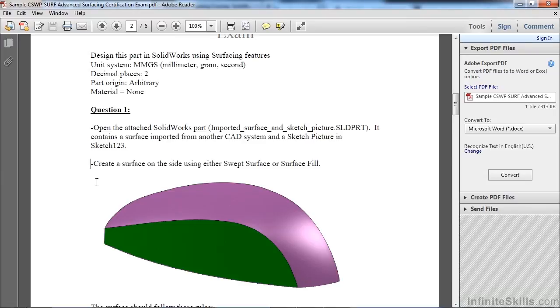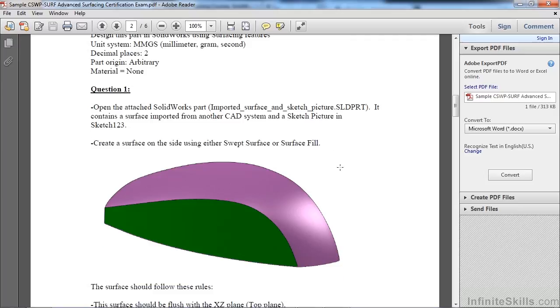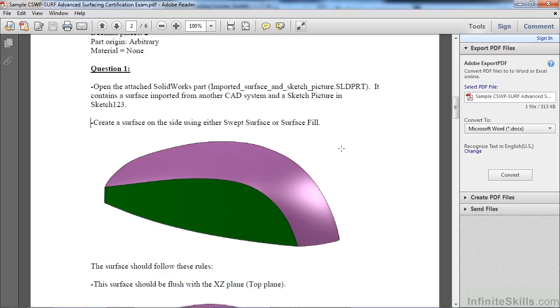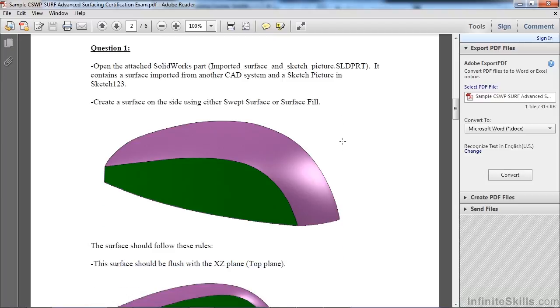For instance, in the first question, you're asked to create a surface using either the swept surface or surface fill. Now, we've talked about both of these tools throughout this video series, and you know that surface fill, swept surface, as well as several other different surfaces allow you to create the same type of geometry in many situations. And this just shows you that you're not limited to one set of tools or one set of thought processes. So be careful with the types of questions. Make sure you understand what's being asked of you.